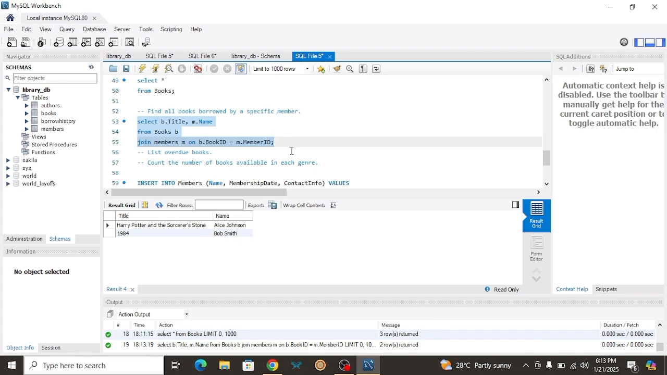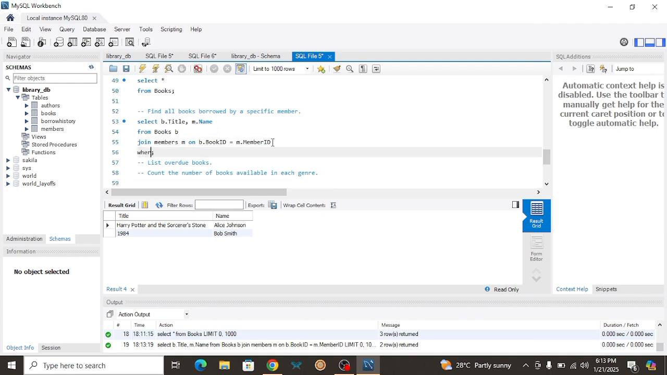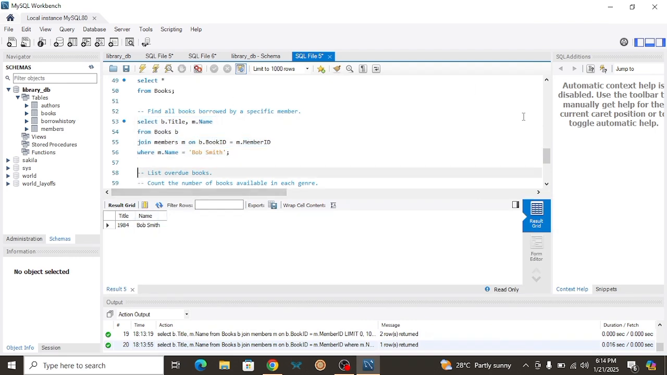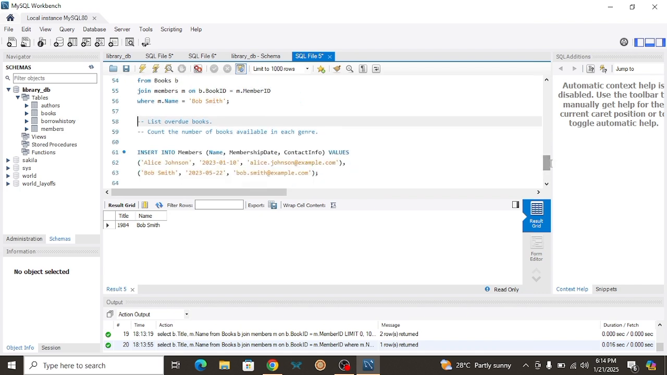Okay, great. Since we got this figured out, we can filter for certain things, where m dot name is equal to a certain member. So for example, we can click on Bob Smith and we can try to run this. Okay, so we got it filtered out. So since we've got this figured out, let's move on to the next challenge.